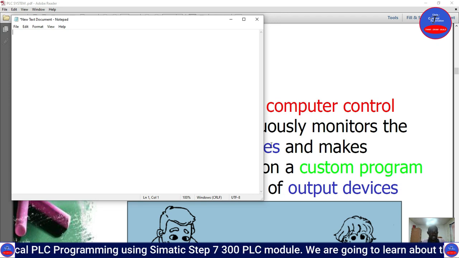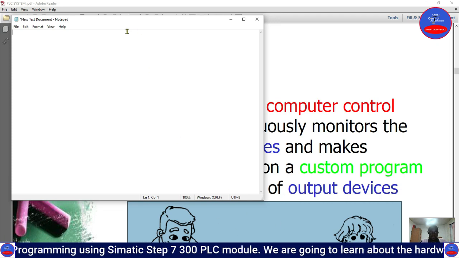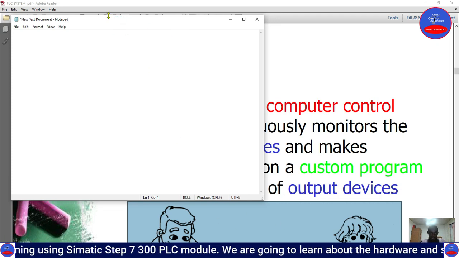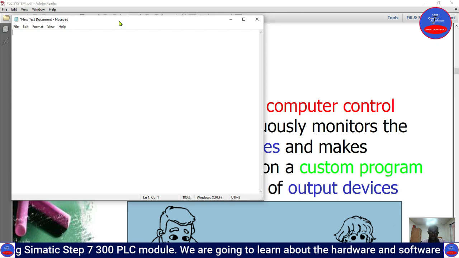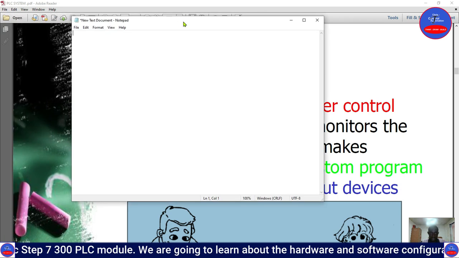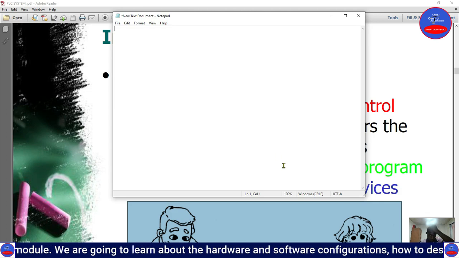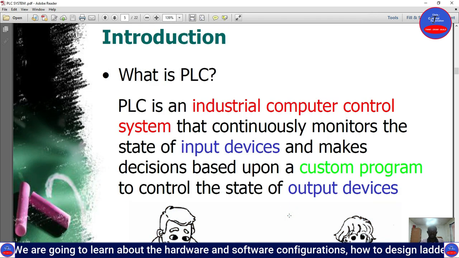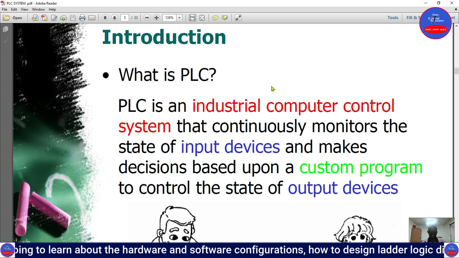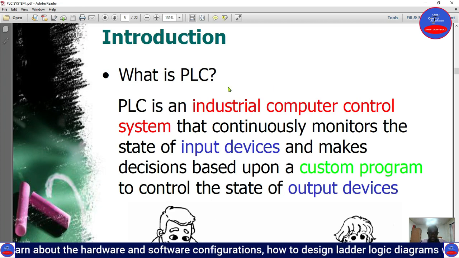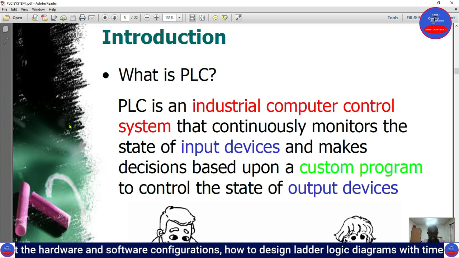So now let's continue. Today, as I said earlier, we are going to look at the PLC hardware configuration. Let's see the definition of a PLC. What is a PLC?